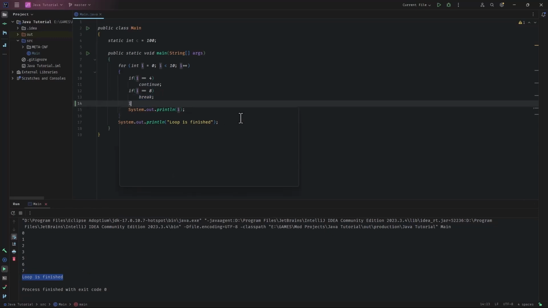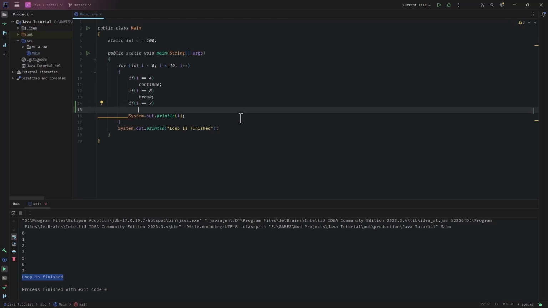The final condition is if we say if i equals 7. Now, for example, if a very critical condition is happening, we don't even want to use the rest of the method and we want to jump out of the method for whatever reason. Here we can use the return keyword. Now remember, our method is returning void.